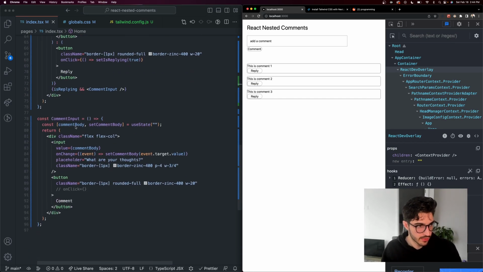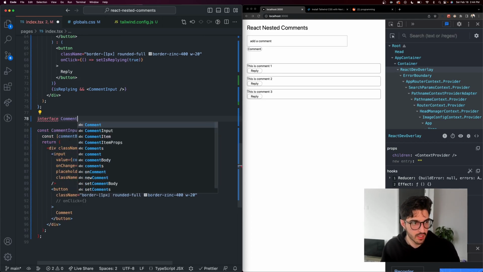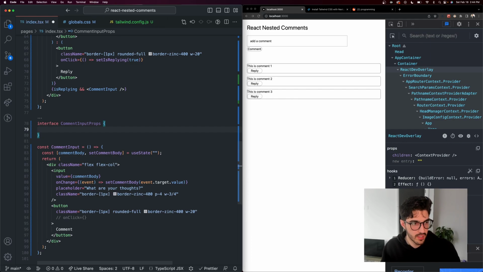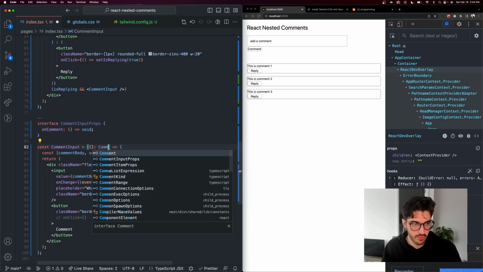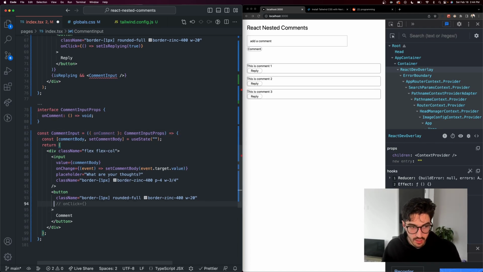So let's come down here and create an interface to represent the comment input props. CommentInputProps. This is going to be a function called onComment, and the type of this we can just declare as a callback that returns nothing. This is how you do that in TypeScript. Inside of the comment input, let's declare the props, which are going to be of type CommentInputProps. OnComment, and now on click of this button, we want to call onComment.